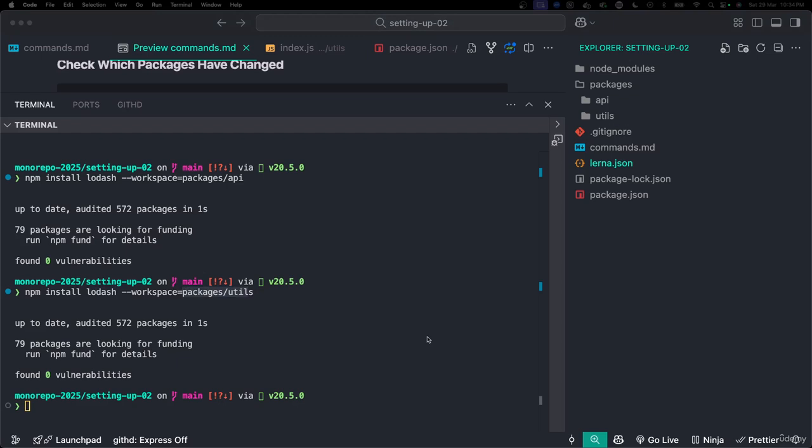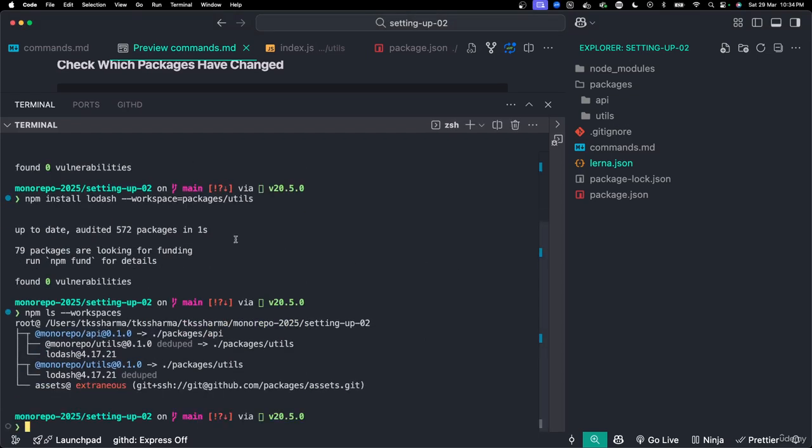Another important command, to check if the workspace is detected or not, is npm ls with the workspace flag, and you can see this is a workspace where there are 2 packages, monorepo API and monorepo utils. Sometimes you need this to check if it is really a workspace or not. So these are some of the basic Lerna commands. Always make sure that you are not running the old command npx lerna add, which is now deprecated and will not work with Lerna 8.x.